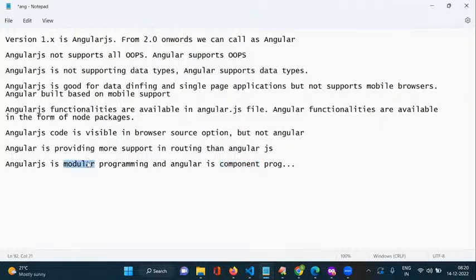So modular program. Is it clear? Yes. So AngularJS is modular programming. Angular is component programming. That is the main thing. I will explain how to create the components, everything I will discuss with you. And from the object-oriented programming point of view, it is supporting everything.